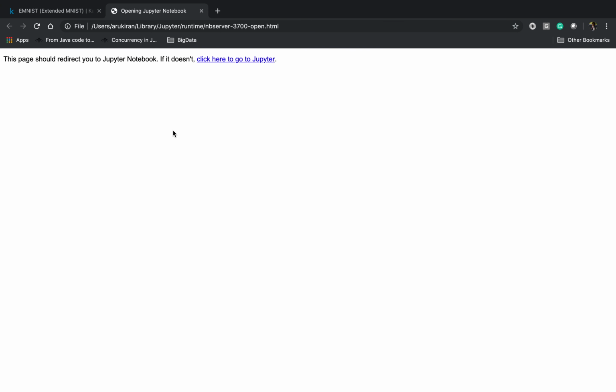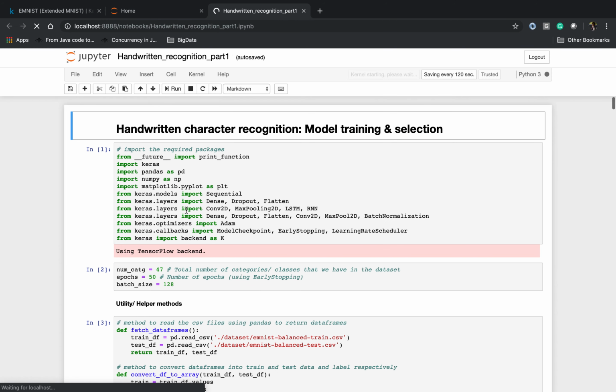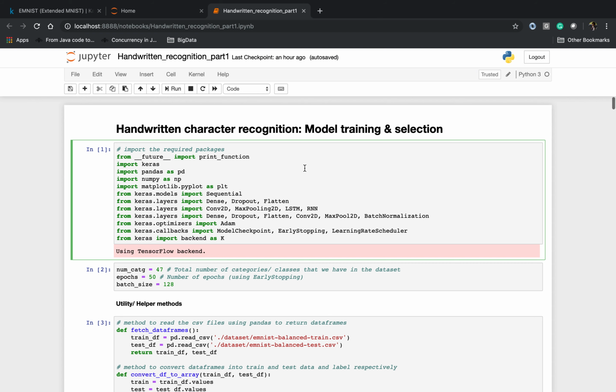So let me activate the Anaconda environment. Open the Jupyter notebook. So you have part 1 and part 2. Let's go with part 1. Part 1 is where you do the model training and selection.